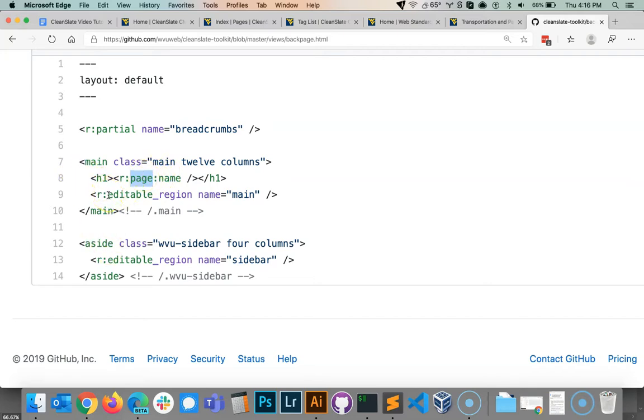Other CleanSlate tags could have a name like this, and then they could also have attributes, just like HTML attributes, so for example, this is an attribute with some class values. So this editable region name is an attribute of this r:editable_region. So there's a number of different tags, and we'll cover a little bit more about that in a minute, but I just want to point out another way to write these two tags out.